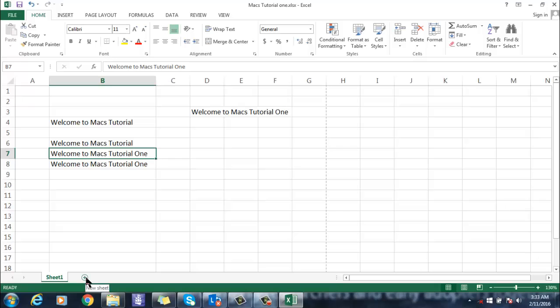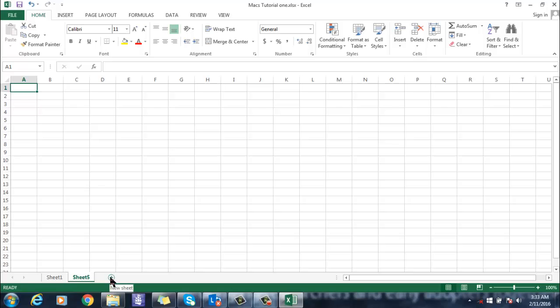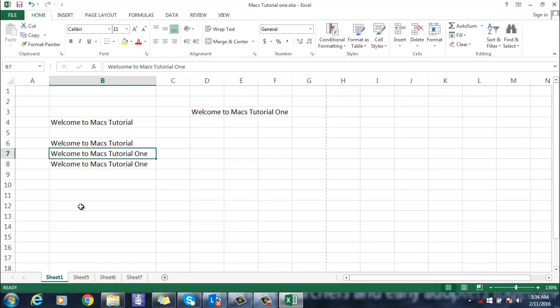To add more sheets, I simply click on the new sheet button and I add sheet 2, sheet 3, sheet 4 and so forth. In this case we have sheet 5, sheet 6 and sheet 7 because I've deleted sheets from this workbook. An active sheet has a lighter color and the sheet name is indicated in a different color. So to make sheet 1 active, I simply go back to sheet 1 and click. Then our welcome to Max tutorial reappears.